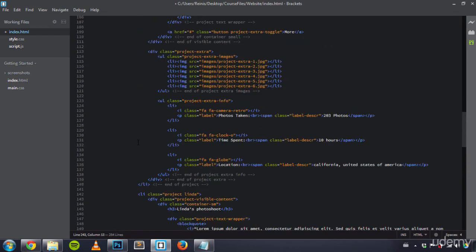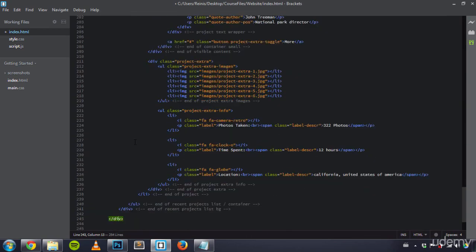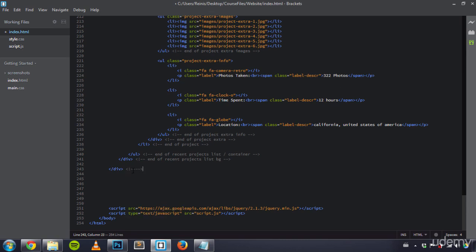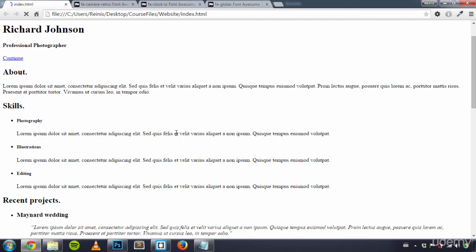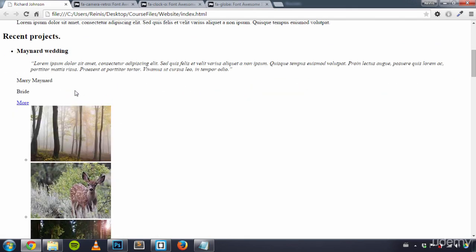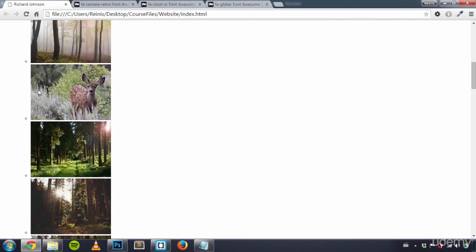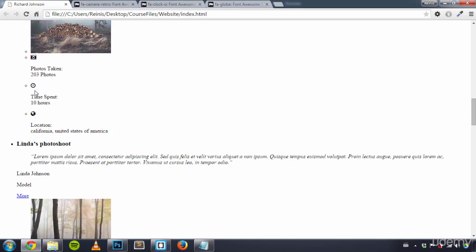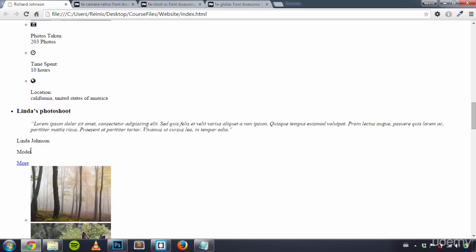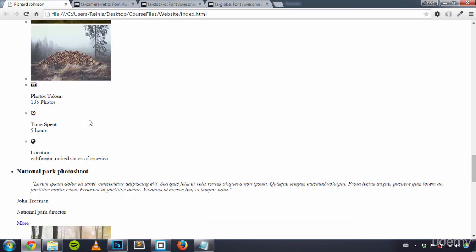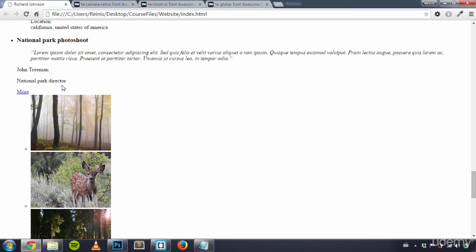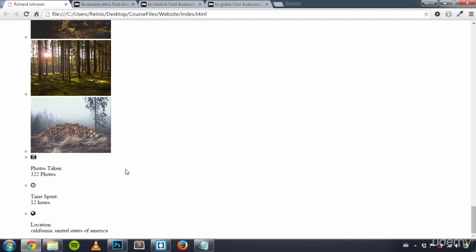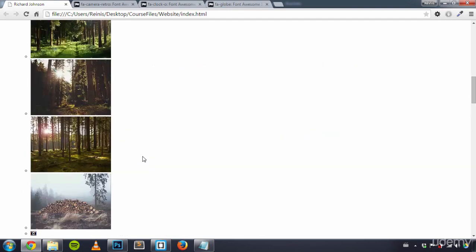And here we also have to place a comment. It was recent projects. So end of recent projects. Save it. Let's go ahead and view it in our browser. So we have our images, all of our text, and also the icons, as you can see here. Linda's photo shoot, Linda model, same images, icons, this information.